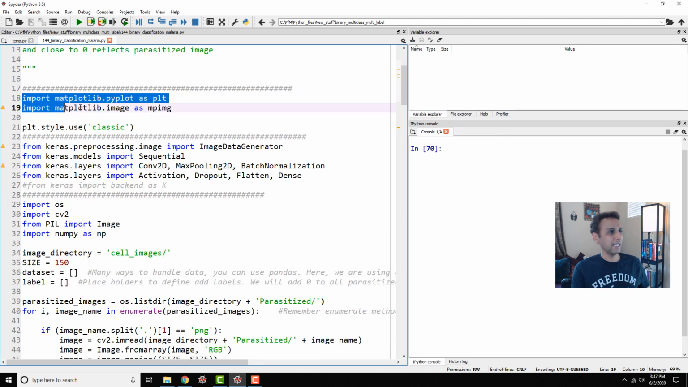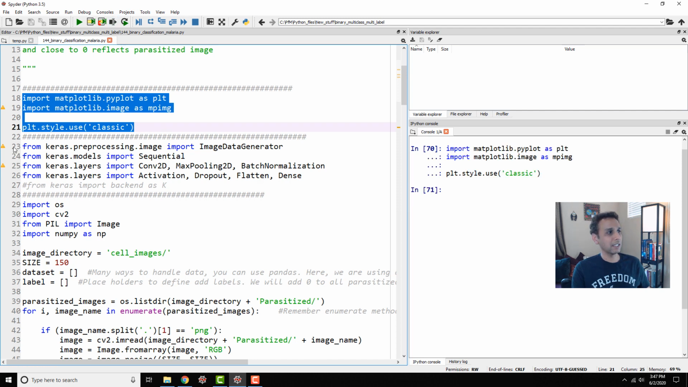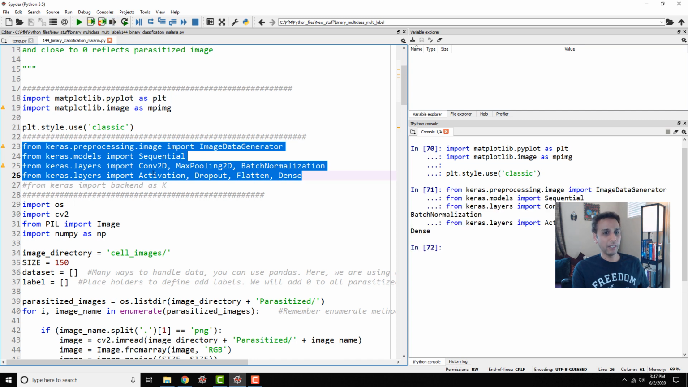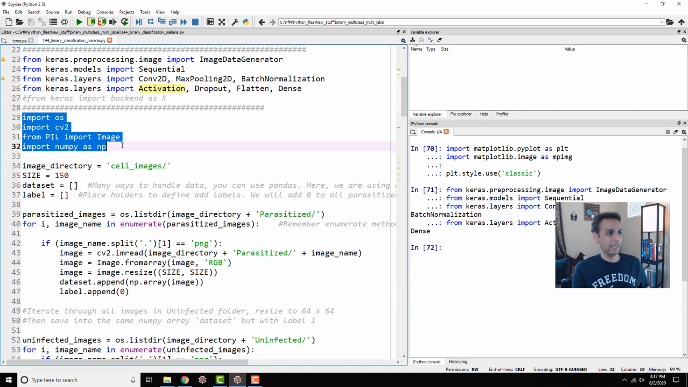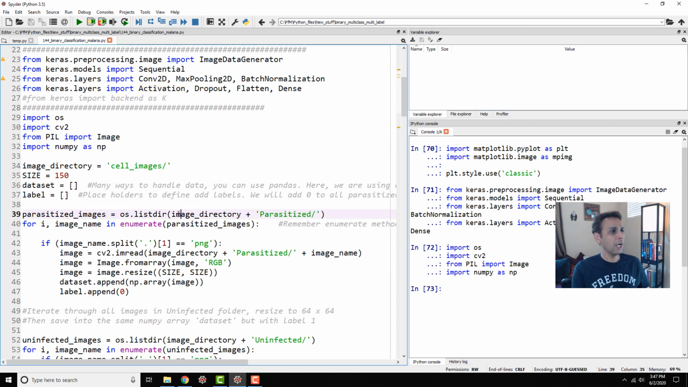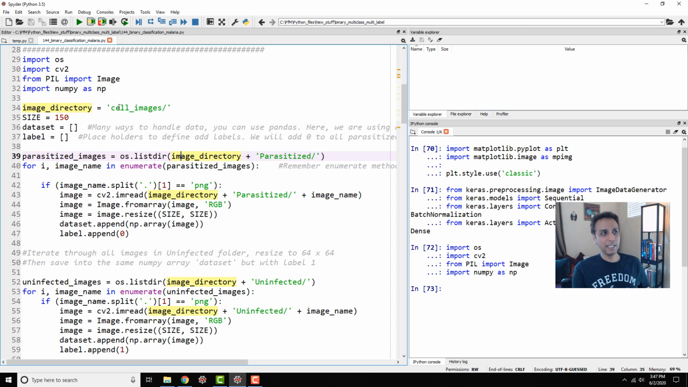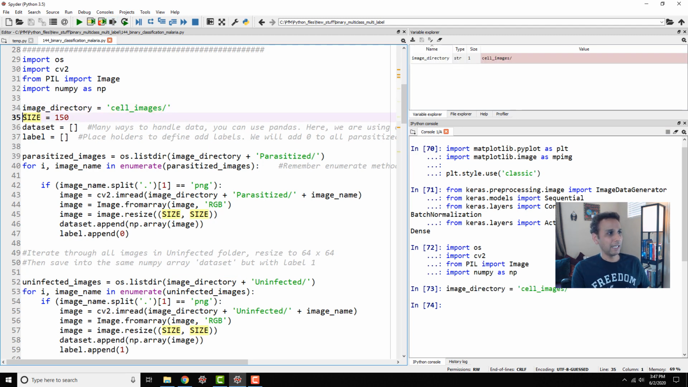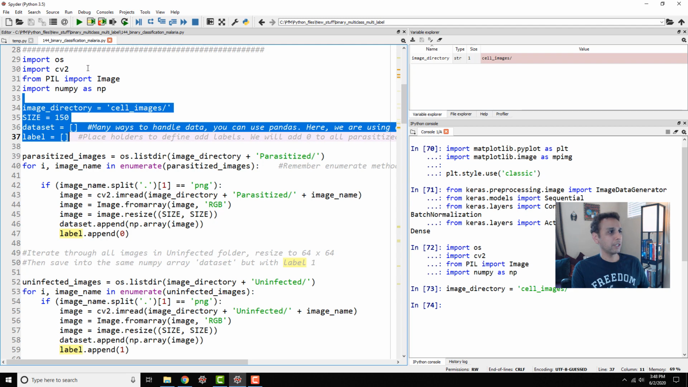The first few lines are just our plotting libraries. The next few lines are Keras libraries to define our deep learning model, and then the libraries to read our images, and NumPy. My image directory for training is cell images, so let's go ahead and define that as my image directory. Then I'm going to set the target size of the images to 150 by 150 pixels, so I'm defining the size here. These two are placeholders to store the data for X and Y. X is all the input data and Y is the labels. X is nothing but my images, and the labels are the 0 and 1 that I'm going to assign in a minute. Let's run these lines of code here.